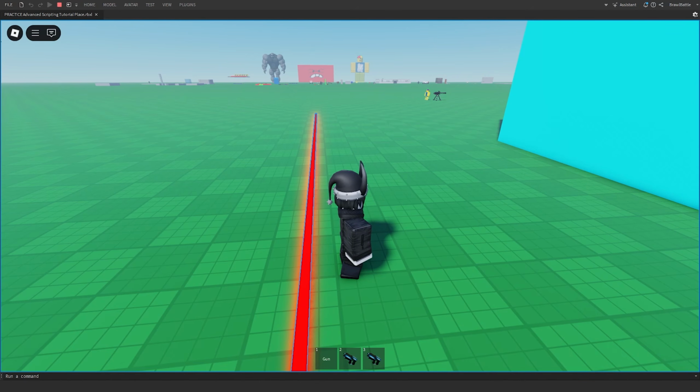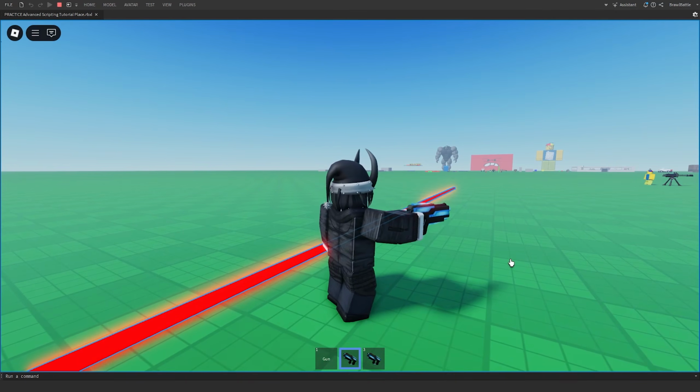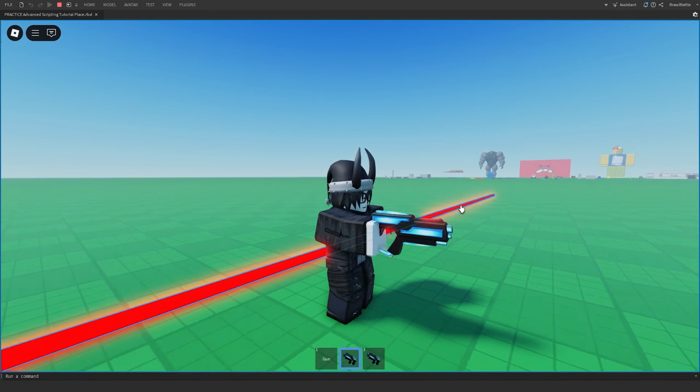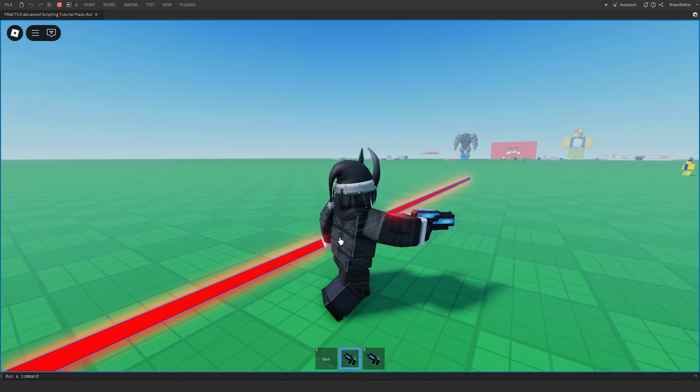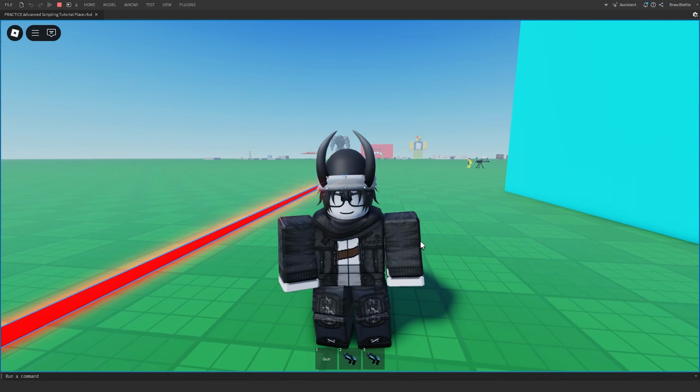That also uses raycasting. There's even things like weapon hit detection. So if you have like a sword and you want to be able to detect if a player is being hit by your sword's hitbox, then that's another practical use case of raycasting. And as I mentioned before, the list just goes on with raycasting.